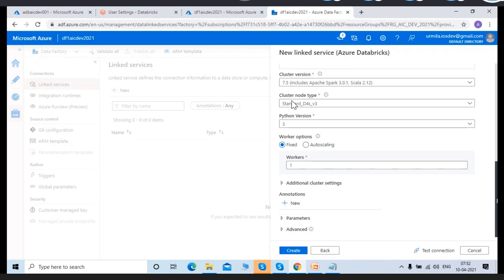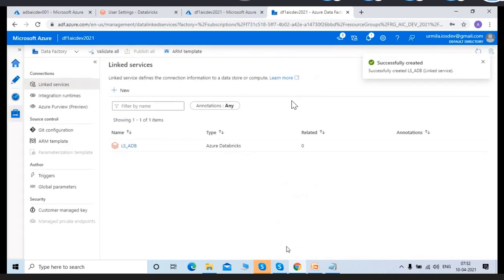Let me perform the test connection. Connection successful. Let me go and create the linked service. It successfully created the Databricks linked service. So the authentication method, we are using that access token. Clear, right? So shall I repeat one more time? This is very, very important, 100% interview question.